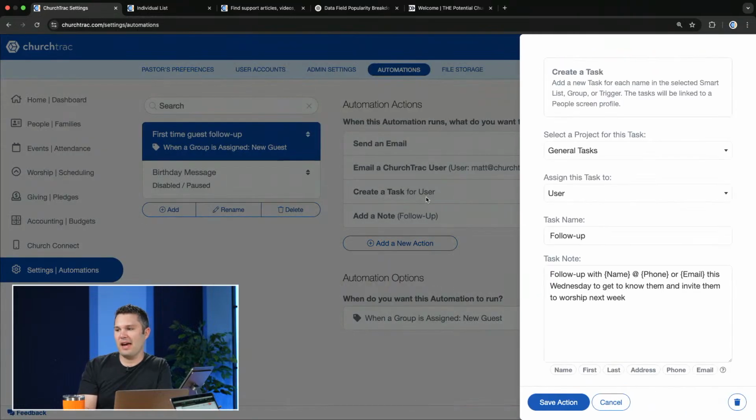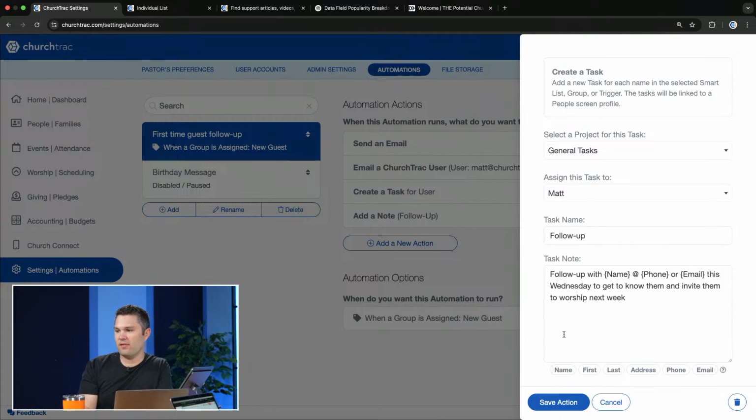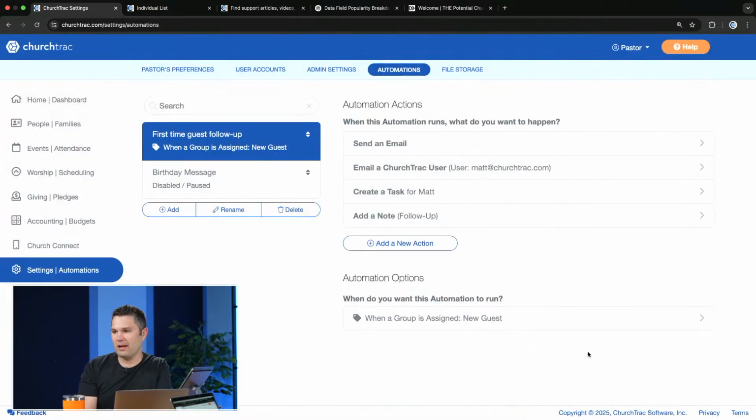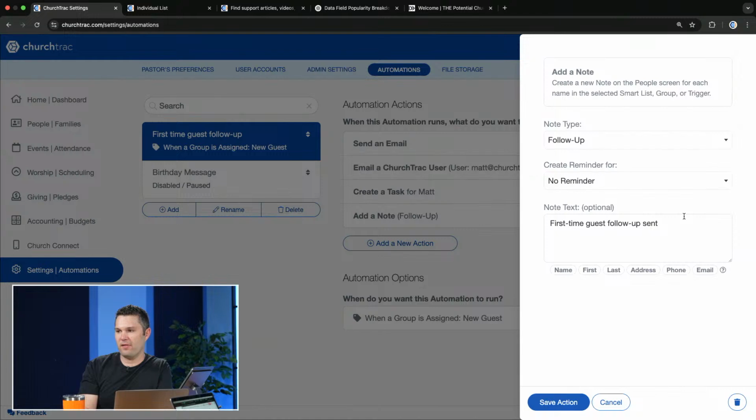And then it created tasks for you, so I can assign that task to you, Matt, and say, all right, follow up with, and then put in their information, so that way you have a task saved in ChurchTrac automatically. Then it adds a note to their profile in the database saying a first-time guest follow-up has been sent. So yeah, it's kind of wild.